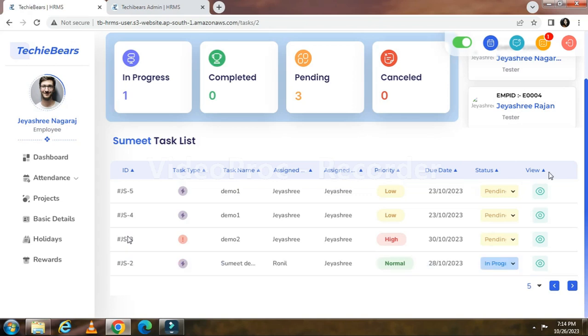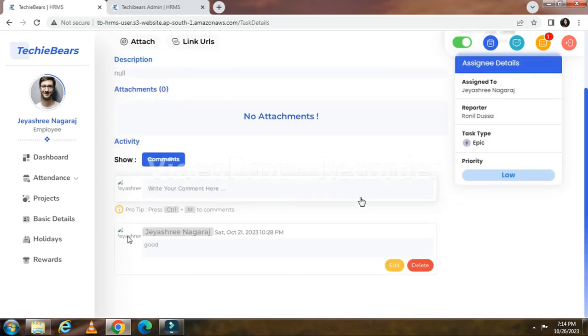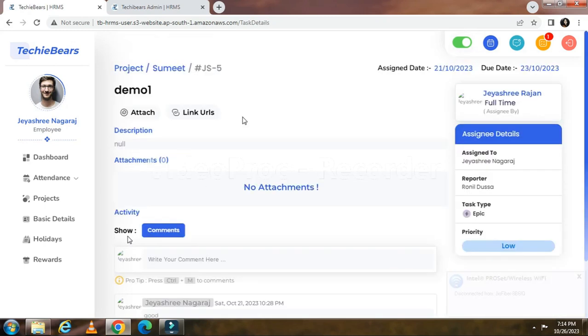So if we view, whatever task they are giving, they can attach the task. If they have completed the task, they can attach it, they can copy the link over it, and they can give comments. So this is the projects one.